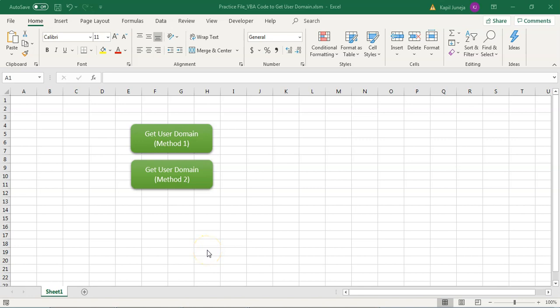Hello friends, my name is Kailash Sharma and today I am going to explain how you can get the user domain using VBA code.